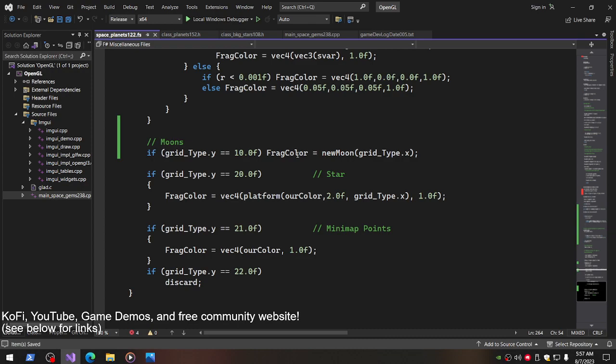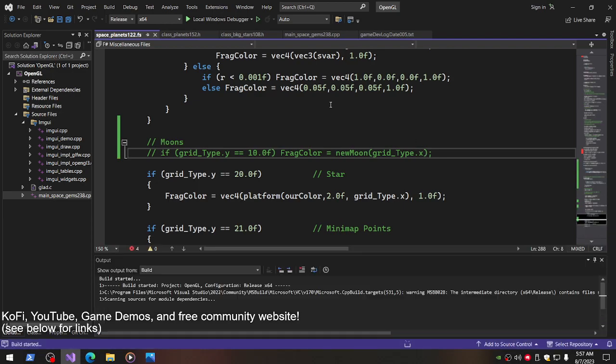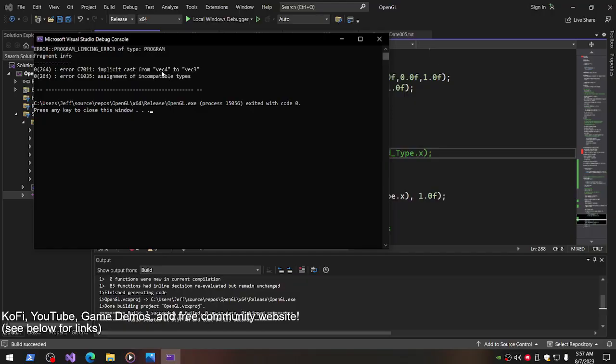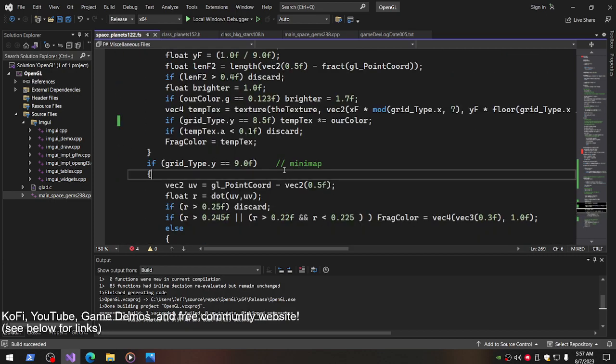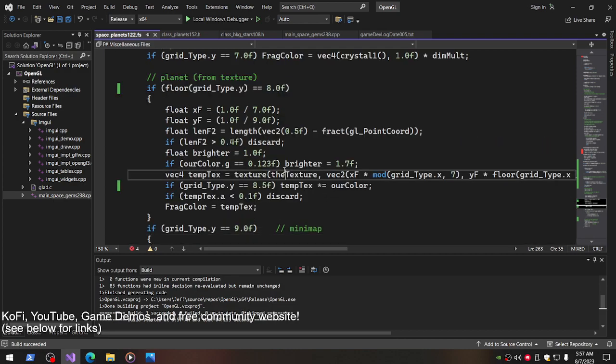So grid type Y is 10. We're not even going to use that. Okay, let's see what that does. So that's random colors though. Oh, there's a mistake. Implicit cast from vector 4 to 3, error 264. Hold on. Where are we at? 264. Oh, temp text. It's a vector 4.